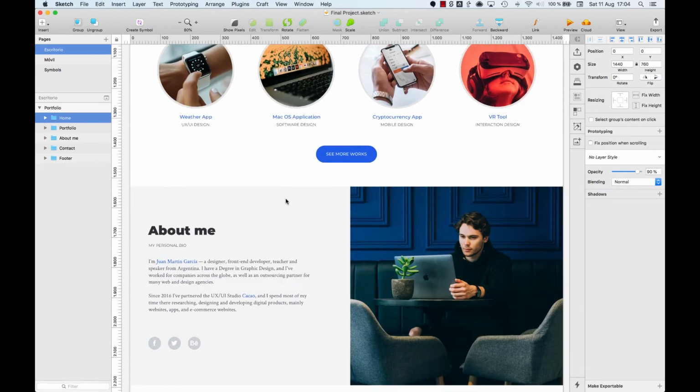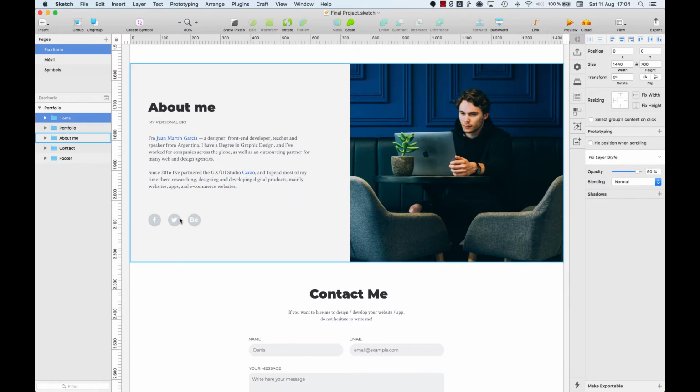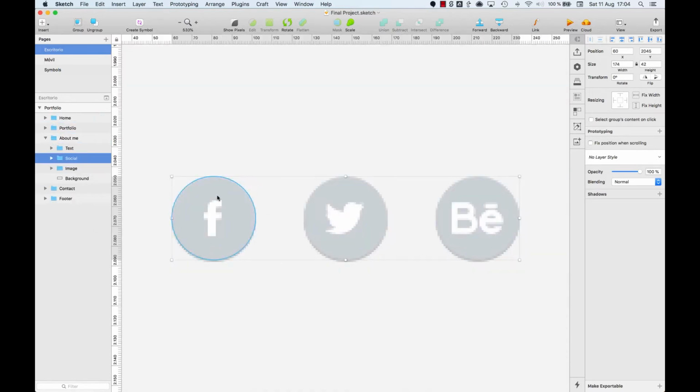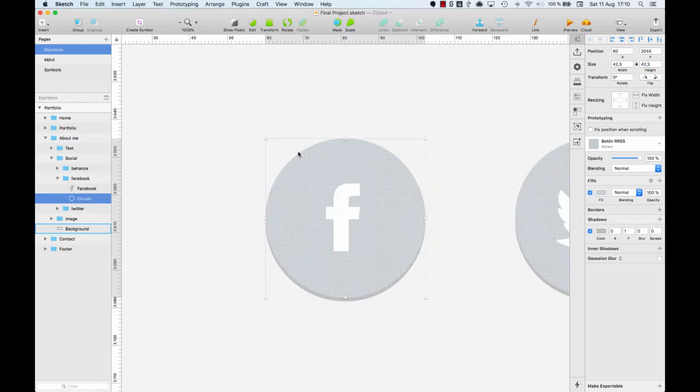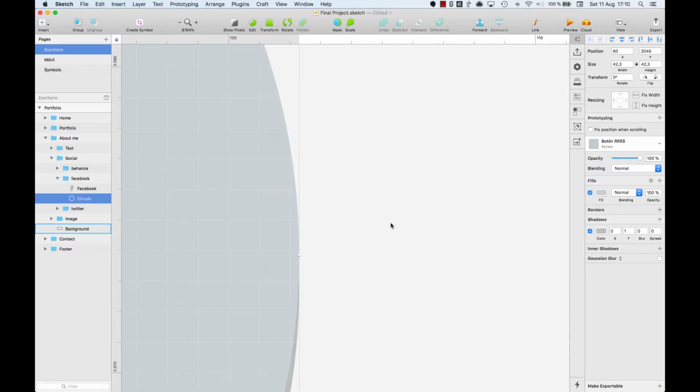What is it? Let's go to the social networks icons of the About Me section. When I select one of them, its properties are shown in the Inspector panel. If we have a look at the size, at least mine, it has 42 and 42, and the position 60 for the x-axis and 2045 for the y. Although these properties may be different, like for instance, 42.3 and 42.3 instead. And this, guys, is a problem.